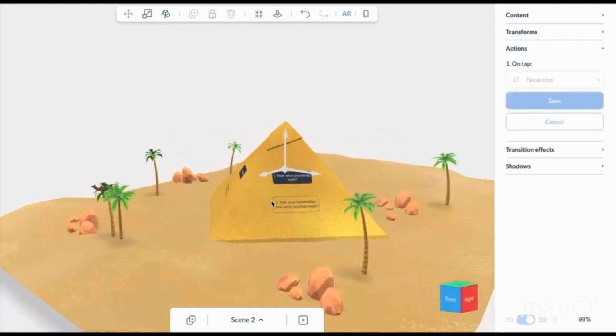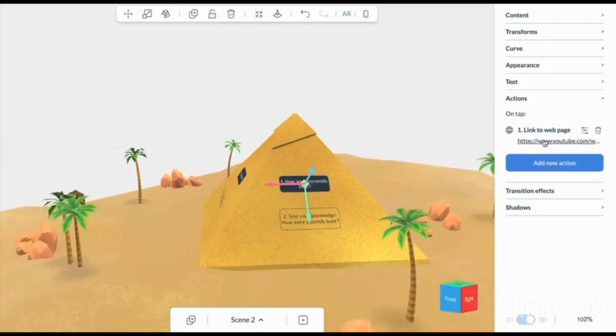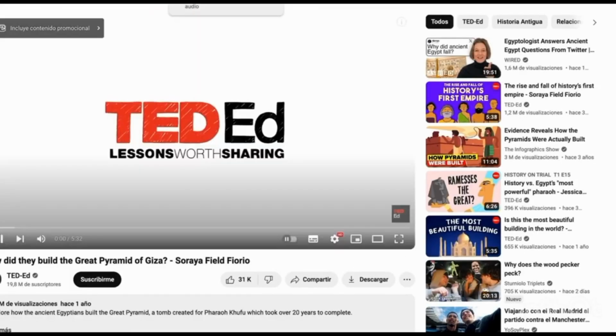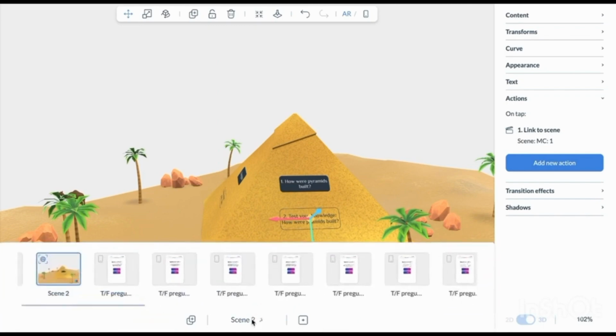In each side of the pyramid, we added 2 buttons. The first one leads the student into the theory. In this case, we added a link to a YouTube video with the theory itself, and the second button leads the student to the activity. In this case, the activity is inside Subworks. That's why it leads the student into another scene.